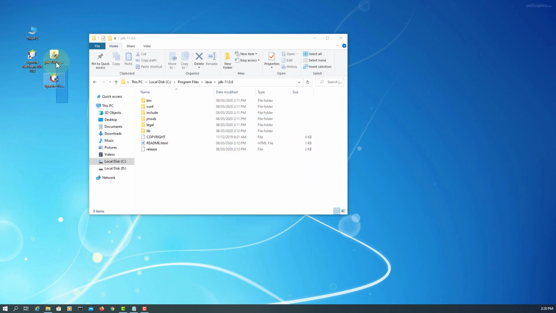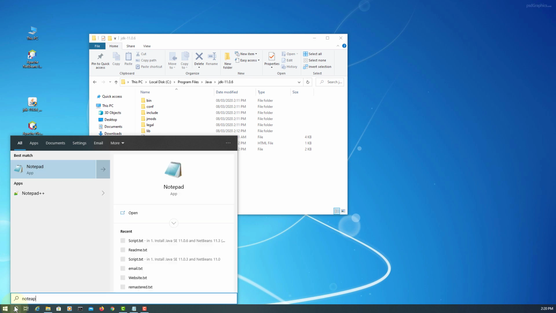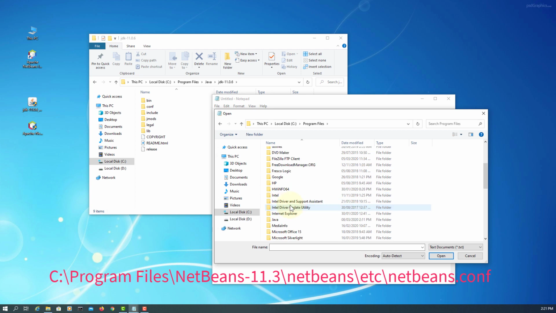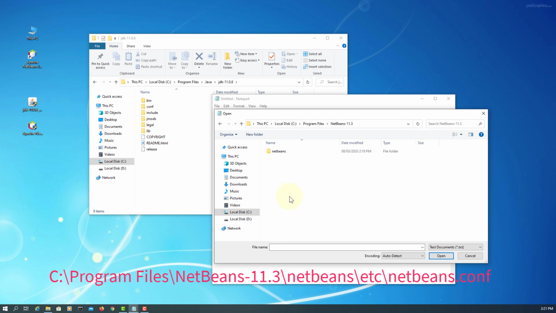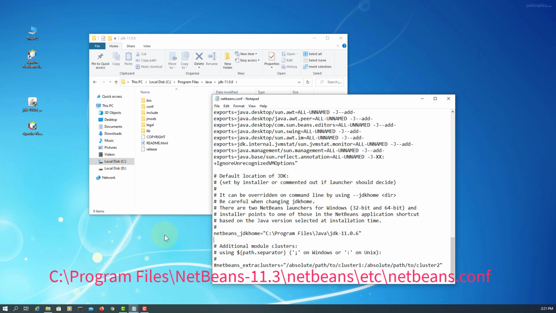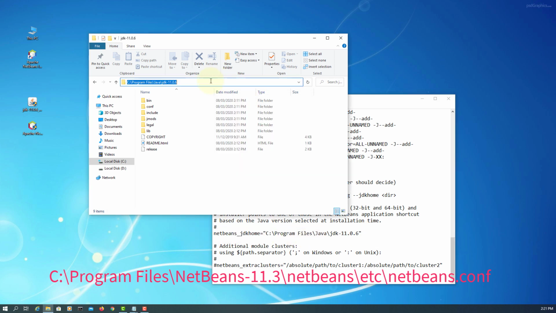If you install more than one JDK, you may need to set up the NetBeans configuration file. So let me copy the installation directory and open Notepad as an administrator. Look for Open, and then look for Java, Program Files, the NetBeans installation directory, etc, and then the NetBeans configuration file. You go down here, I already have it, but netbeans_jdkhome. You may copy and paste your Java version.